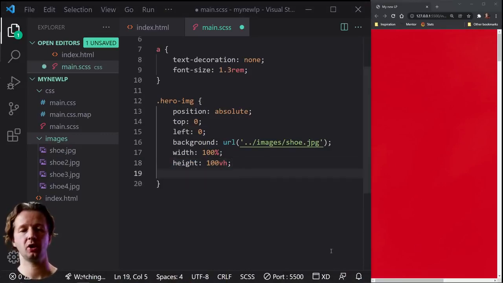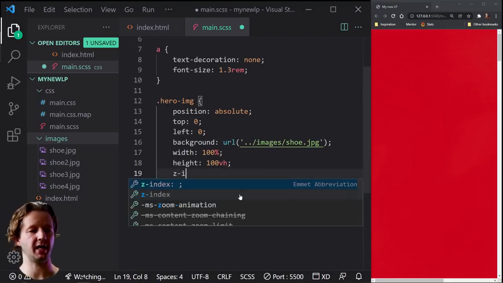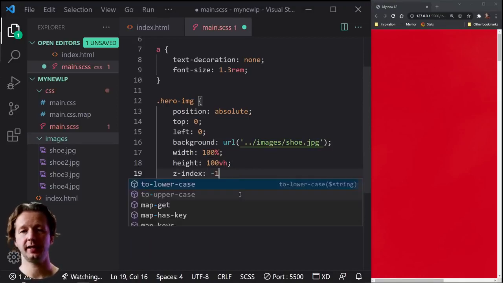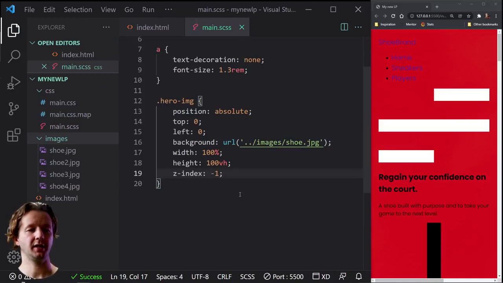All right. Now we're also going to specify a property called z-index, z-index -1. Now what that does is that the z-index, based on the value you choose, which can be negative, will make it fall on top of or behind other elements that may show up.